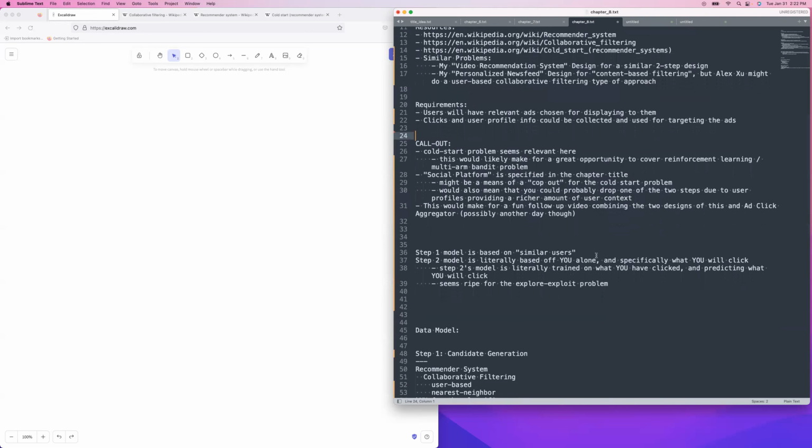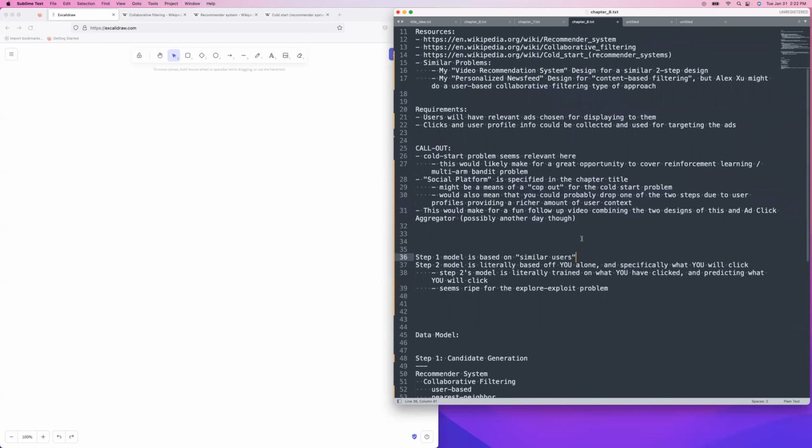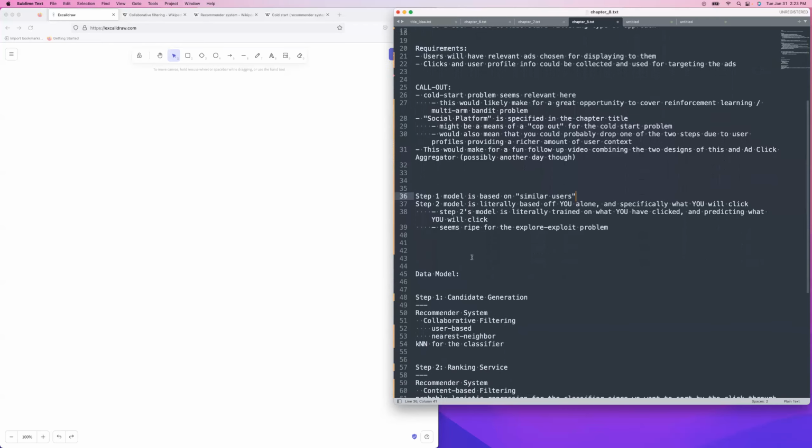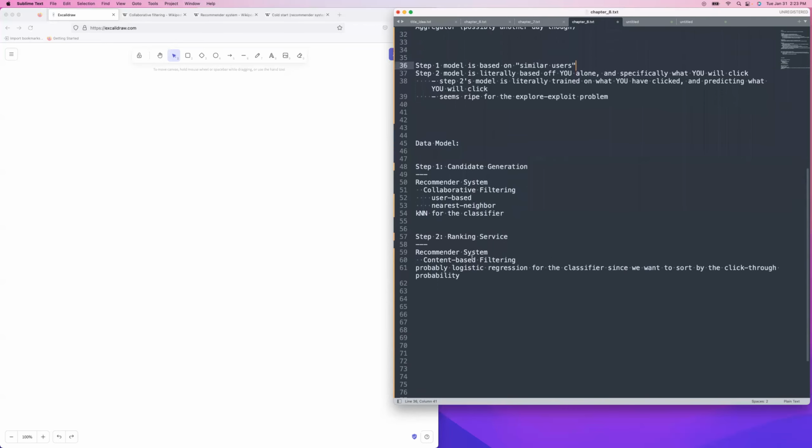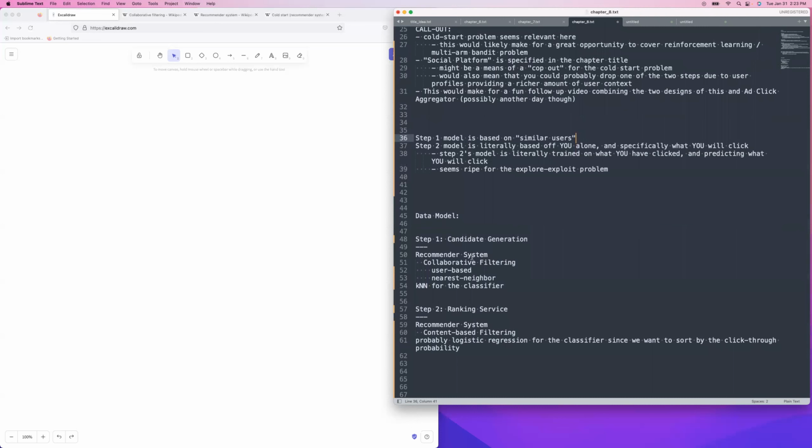So it's going to be a 2-step model, similarly to video recommendation system. The first one is going to be the candidate generation. Step 2 is going to be the ranking service. So for step 1 in the candidate generation, it's going to be collaborative filtering with a user-based model. It's going to be using the nearest neighbor approach. I forget what the other name was for that. I had it in one of my other videos.